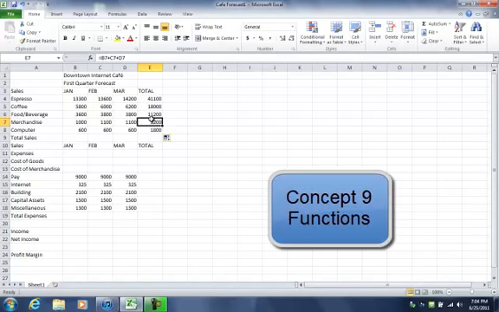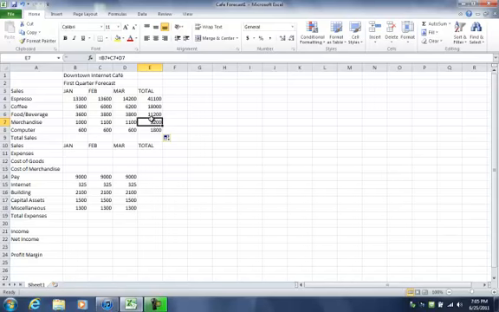Concept 9, functions. This is on page 1.40. A function is a pre-written formula that performs certain types of calculations automatically. And on 1.41, there's a whole list of different functions. We won't use very many of the functions in here. Excel is a very powerful program that you can do a lot with, but we're only going to scratch the surface and give you some basic understanding in this class.